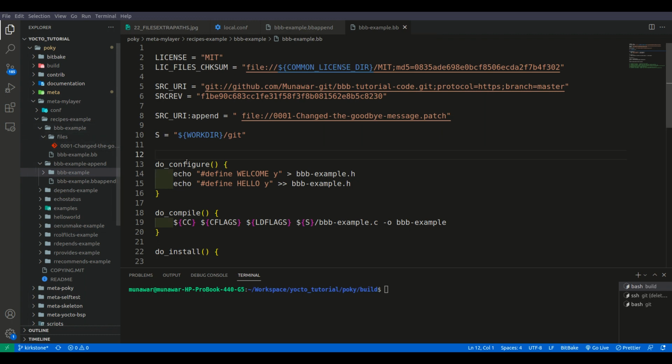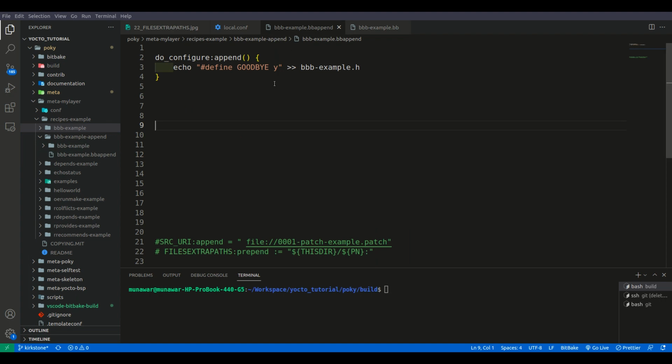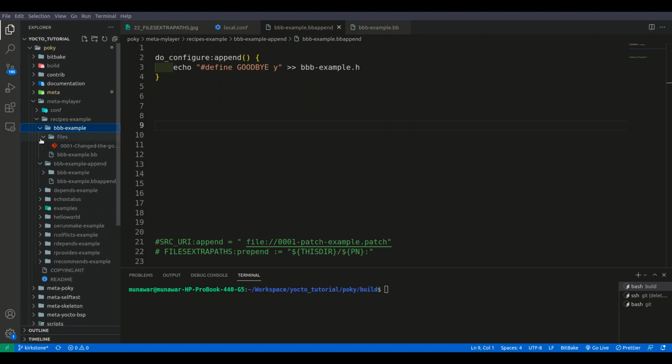So, first of all, we have here our old BBB example recipe. We know how it works. Now, in the previous video, we saw that we created a bbappend file. In this bbappend file, we are adding extra configuration to the recipe. So, how does this bbappend file work? We write the same name as the original recipe name, as you see here, but with the extension bbappend.